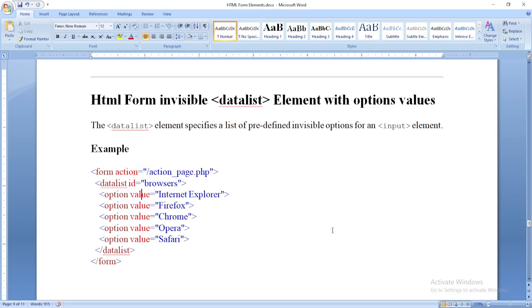And right now we'll be discussing the HTML form invisible datalist element with options element along with some values. So the datalist element specifies a list of predefined invisible options for an input element. So I'm going to show you how this works quickly.